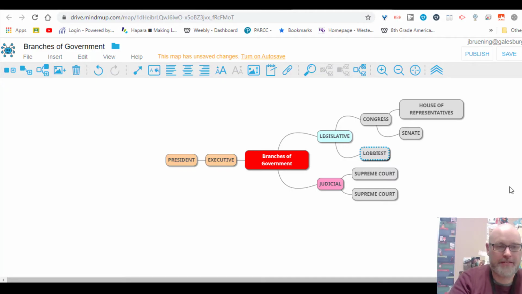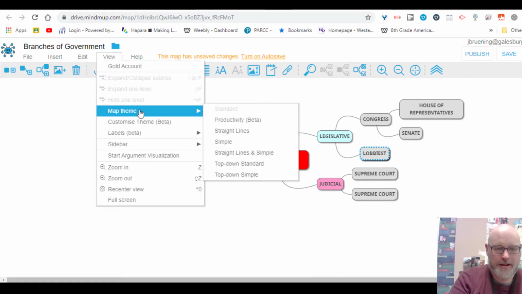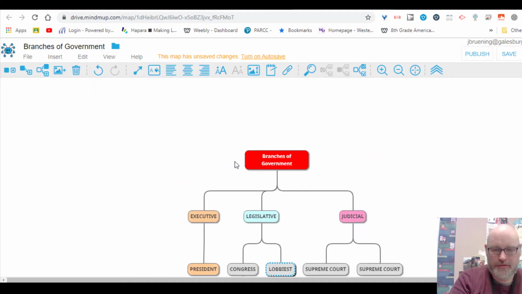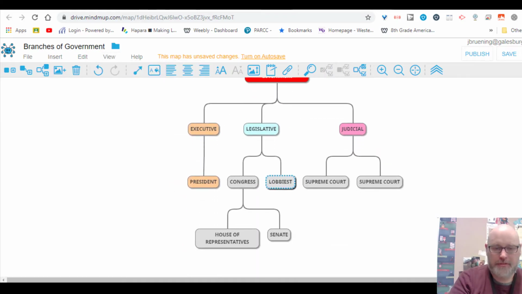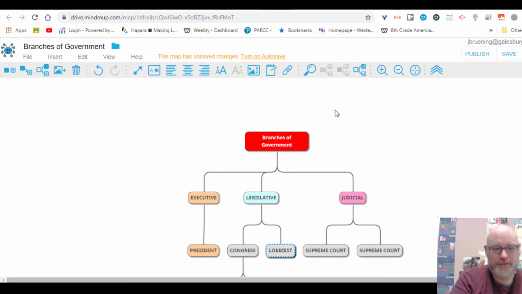So it's just a cool little tool where students can see how ideas all interconnect, or like in the case here with the branches of government, this makes for a very good visual for them to be able to see how it's all put together. All right, so again, that's just a cool little tool, and there are some other pieces to it I'm sure you can play around with. You can insert pictures and videos, and there's other pieces to it that I maybe didn't cover here, but for the most part, that's just a simple rundown of what Mindmup can do.